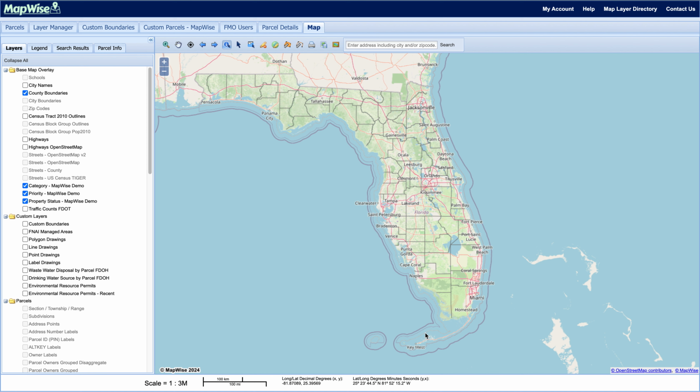In this video, we're going to go over the taskbar here at the top for all the different features available to you and what they mean.